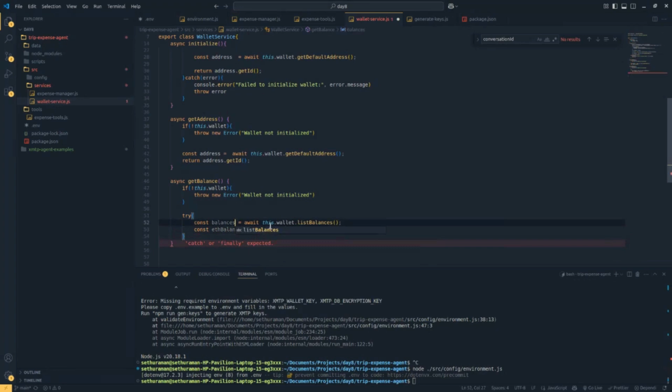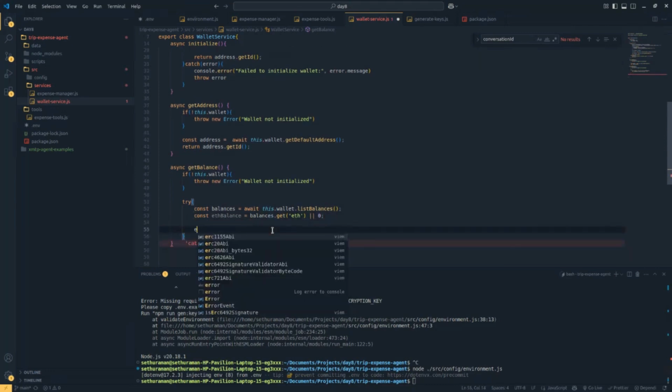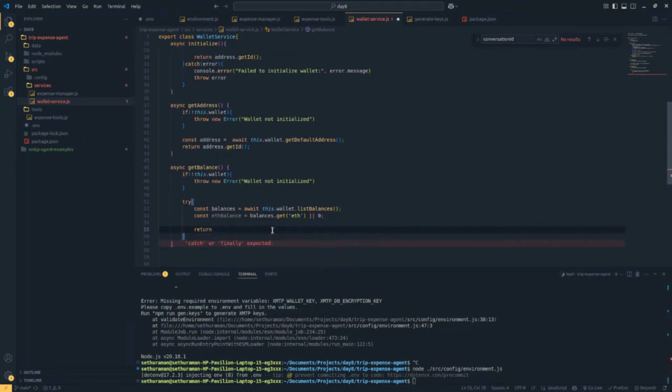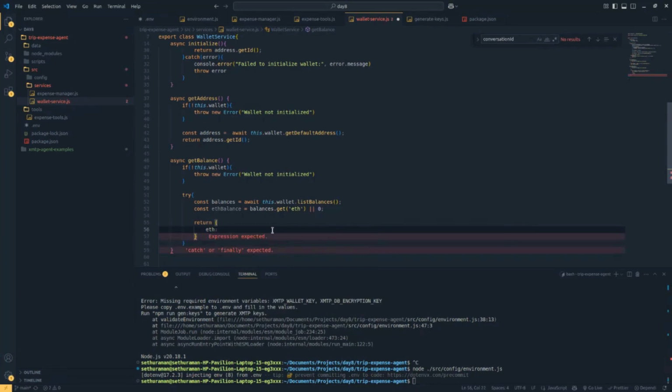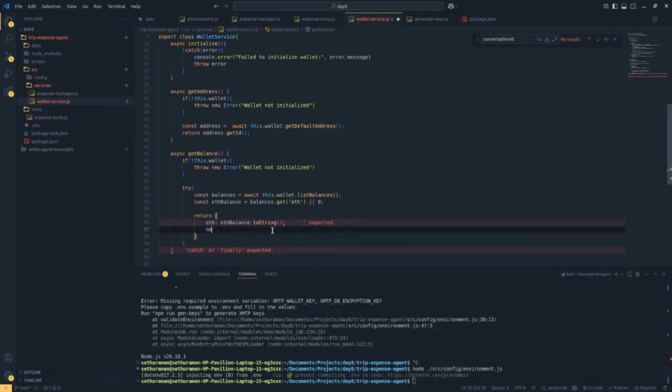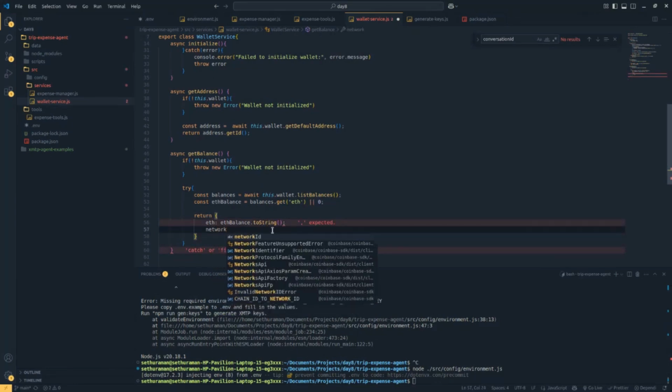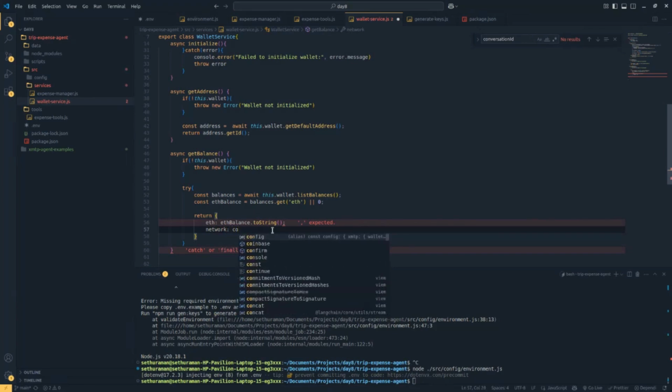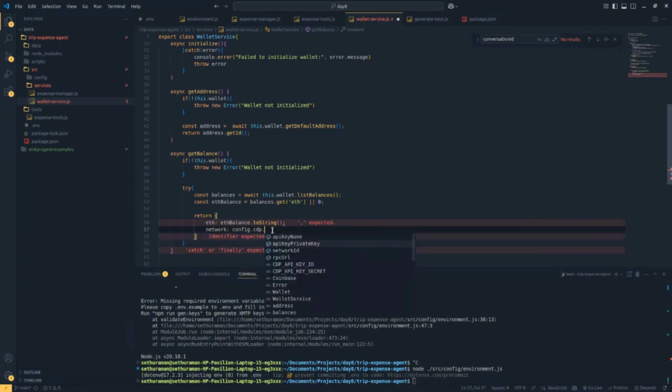Or, I mean balances actually, because there might be multiple ones in the wallet. So we want the one with ETH or base ETH. Anyway, simply ETH, or we'll just put it as zero, right? And we'll just say return ETH, balance dot to string, and network will be config dot cdp dot network ID.